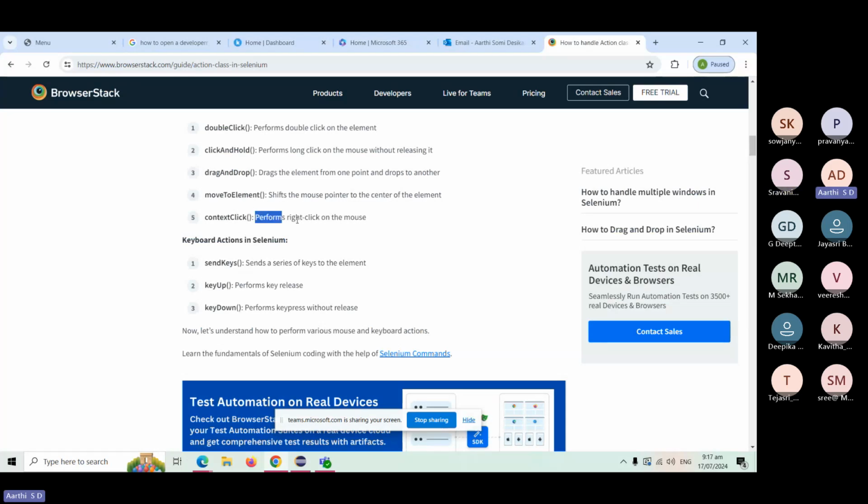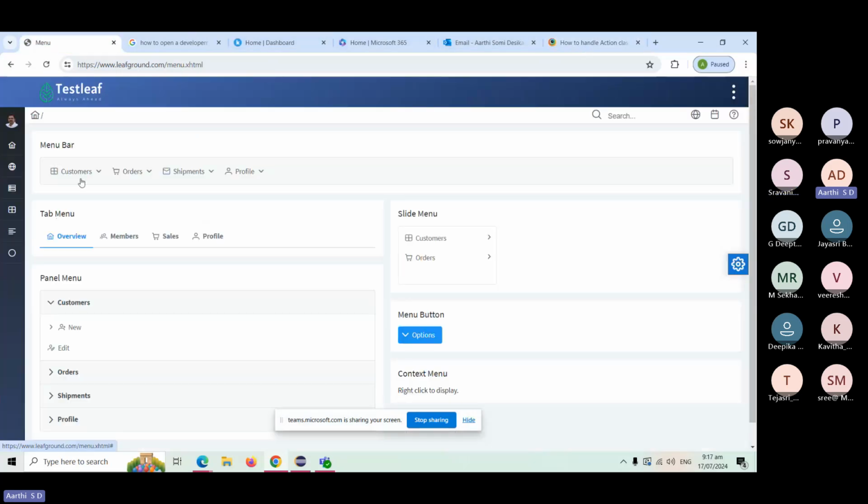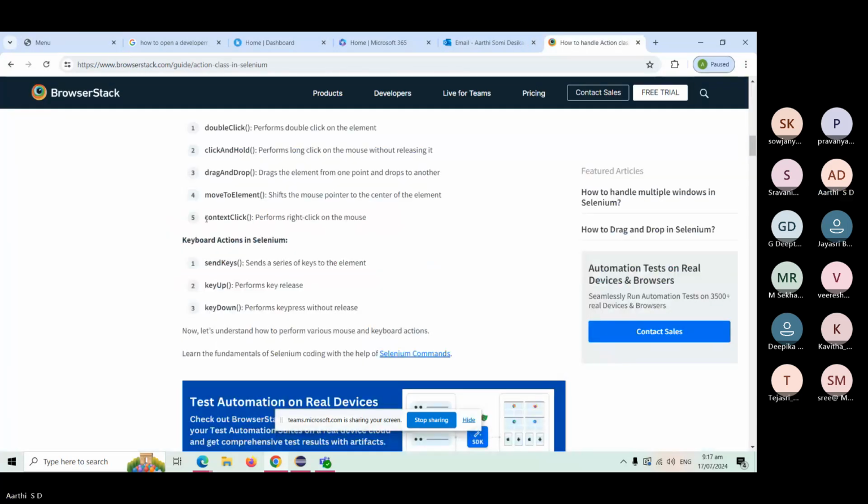Then coming to context click. It is one of the rarely seen but useful ones. Here, if I do left click, I have this option. But if I do right click, I have these options. So Selenium has given us a context click method. Right? Now first we will perform the context click method.